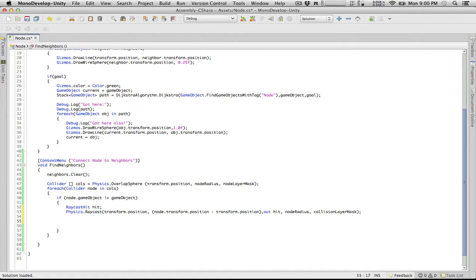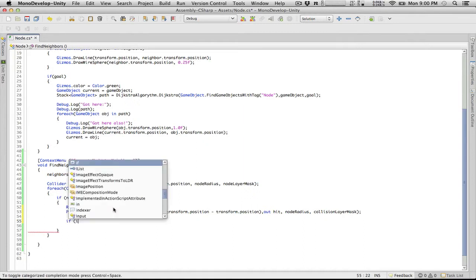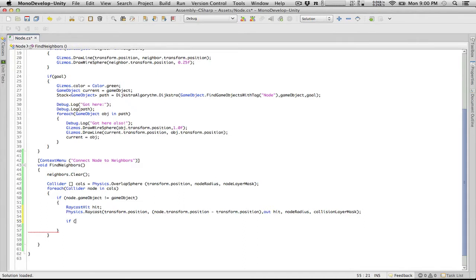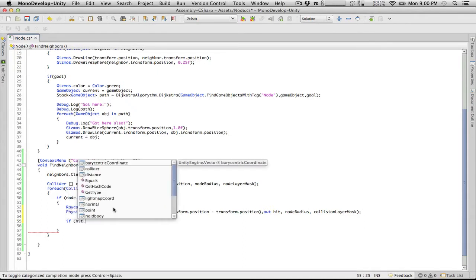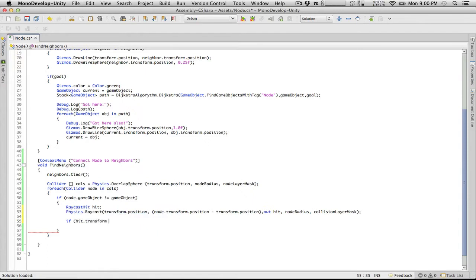But what I encountered was every once in a while I would get a null reference exception, and I didn't want that to happen. So what we're going to do is check for the null reference exception. Every once in a while, and not all the time, hit dot transform would be null. Most of the time it was absolutely fine, but we want to make sure it doesn't try to reference a null object.